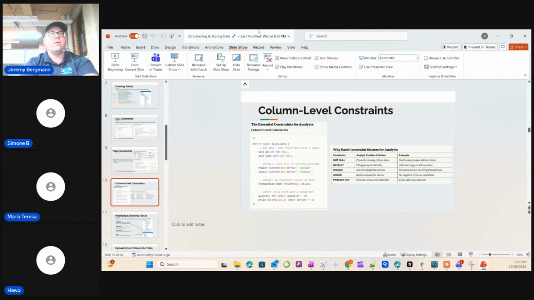Let me try to get my cursor back. And I think we'll take a break after this slide, after we're done with constraints.